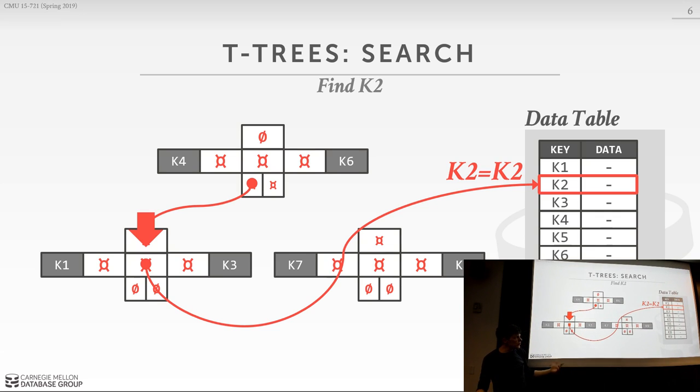There's some obvious optimizations you can do, but the main takeaway here is that you always have to follow the pointer to get to the original key in order to do your comparison. Is this clear? So now if I want to do a range scan, I don't have an example of this, but if I want to do a range scan, say from K3 to K6, I do all the same search to come down here, and then scan along to find the keys that I want.